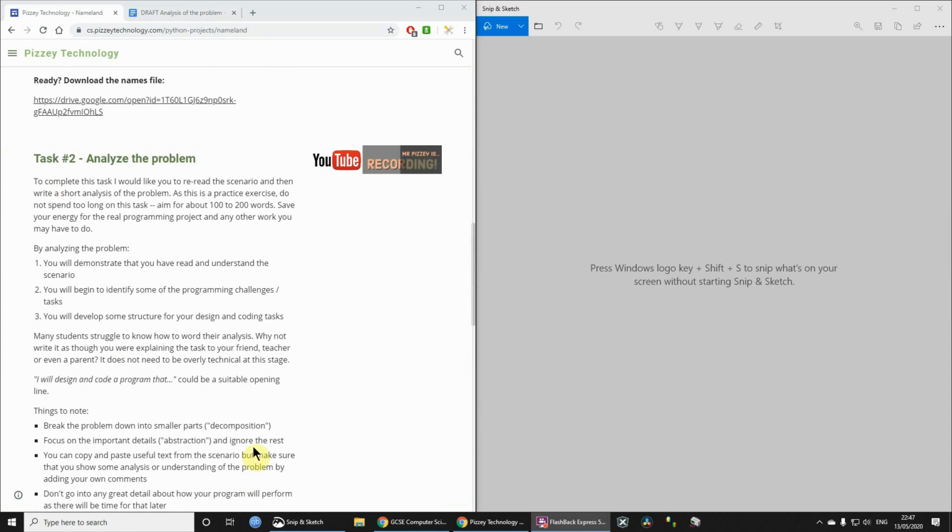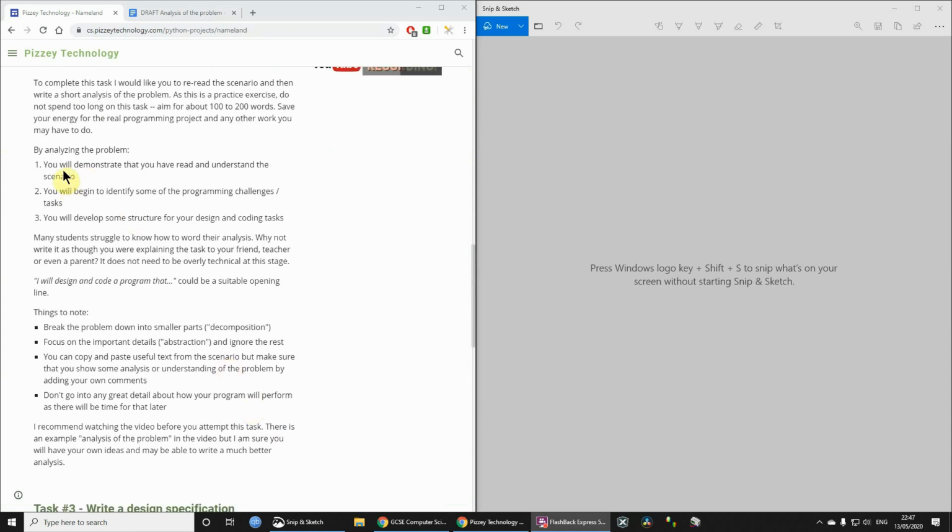I've summed up some key points here. And let's have a quick look at those. So you're going to demonstrate that you've read the scenario. That's important. You need to identify some of the challenges or tasks that you will need to complete. And then hopefully that's going to give you some structure for your coding tasks.